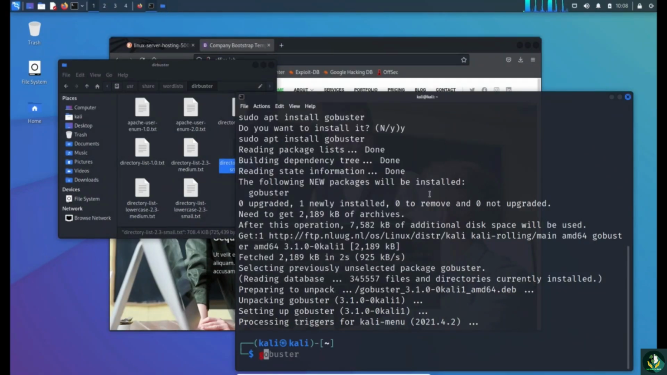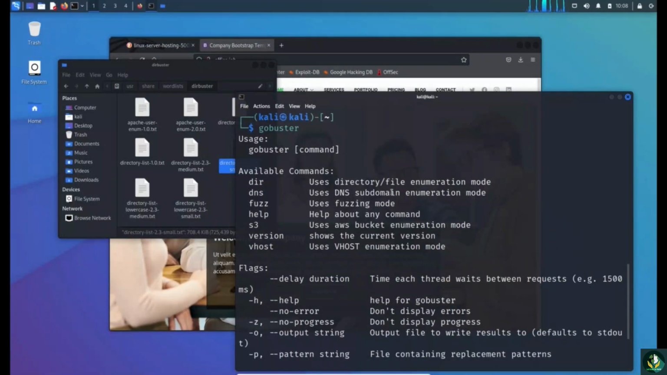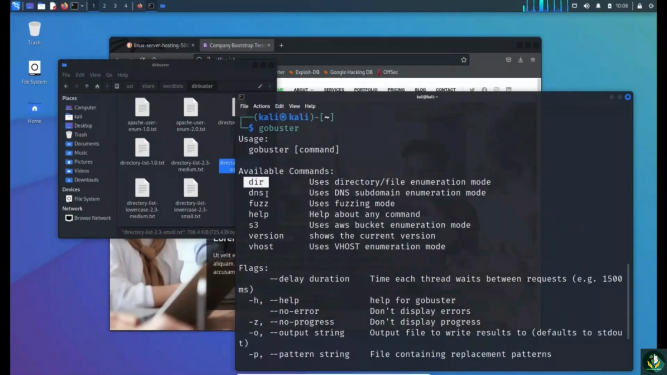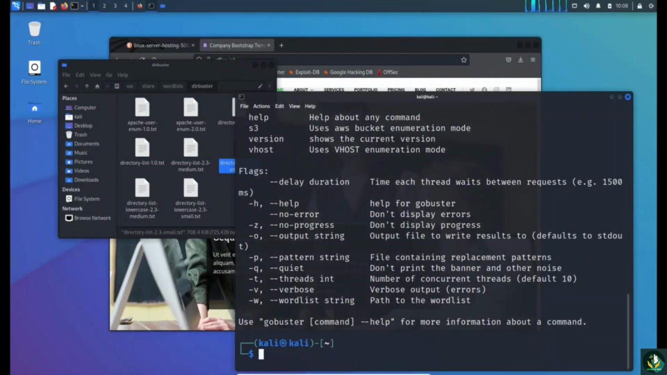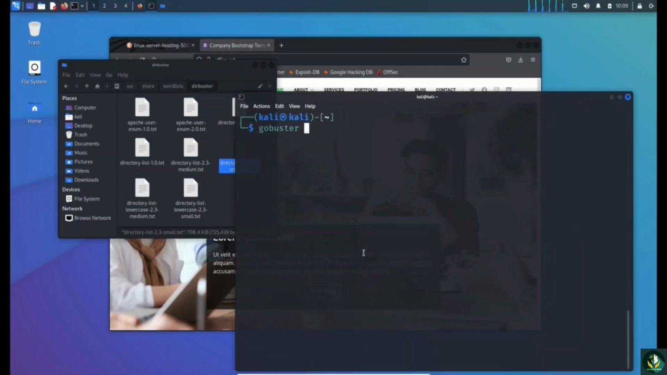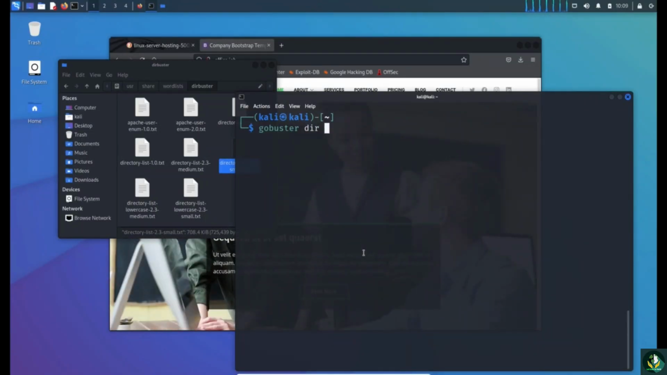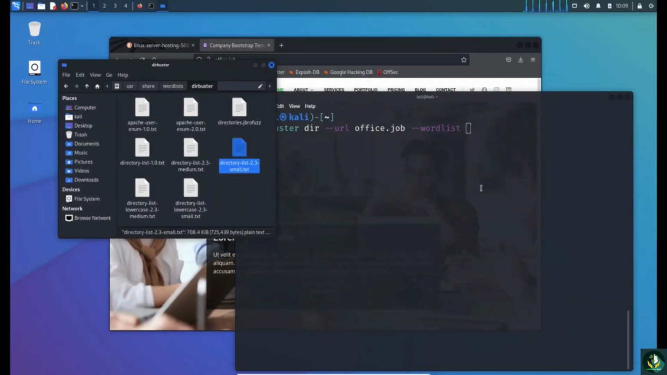Now we can type gobuster, and you'll see there are several flags here we can use. We can use the dir flag, the dns flag, and some others. So let's go for the scan for directories. We will type gobuster dir --url, that's our target website, and we want to scan using a word list, so --wordlist, which was in /usr/share/wordlists/dirbuster.